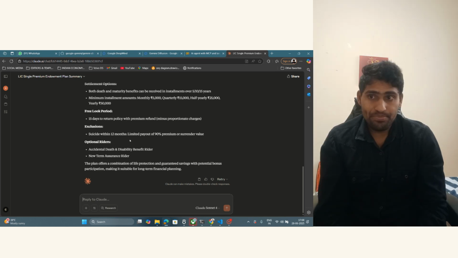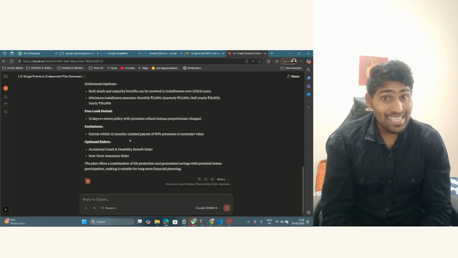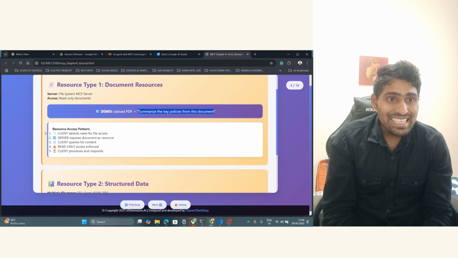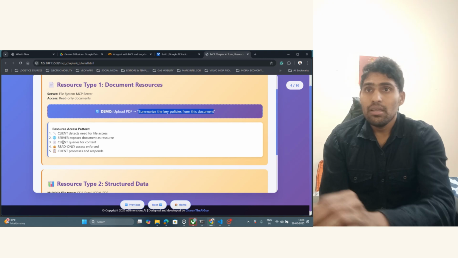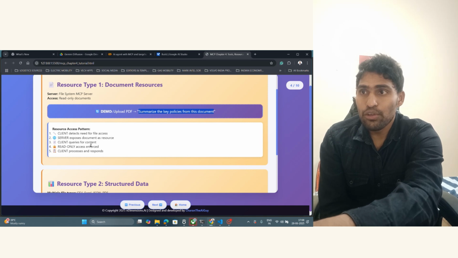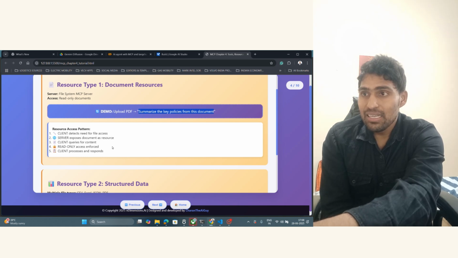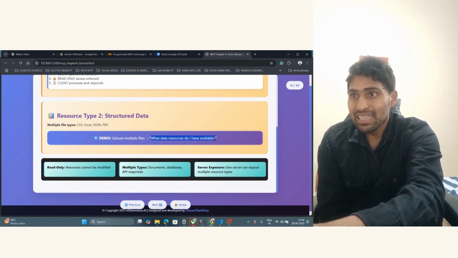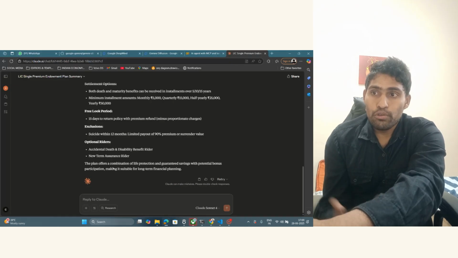Now let's do one more magic. So this time what we are going to do is give multiple resources and ask our Anthropic Claude, which is our host and client, to identify what data resources it has. So let me go back to my demo 2, and if you just want to see the resource access pattern for the previous one: the client detects the need for file access, the server exposes the document as a resource, the MCP server, and the client queries for the content, and read-only access is enforced, and the client processes and responds back.